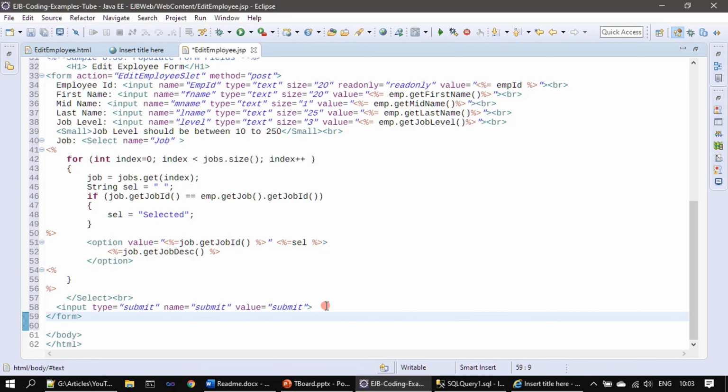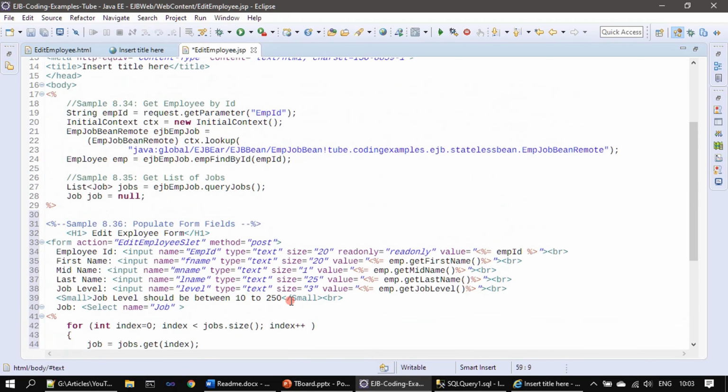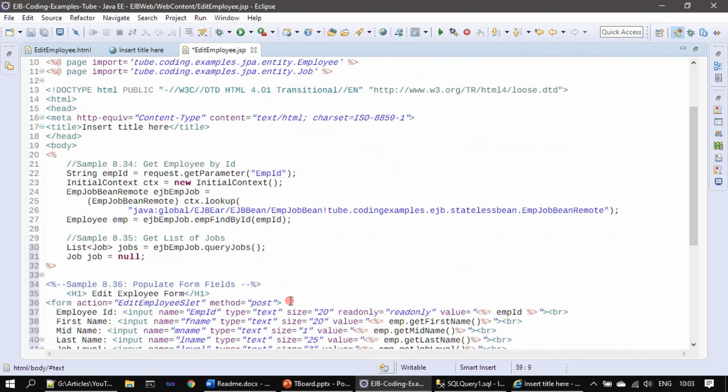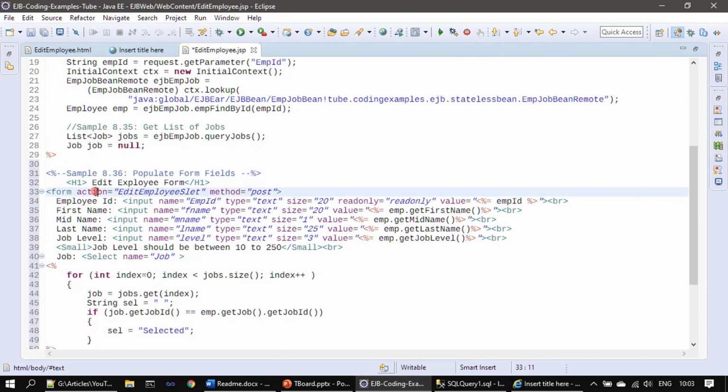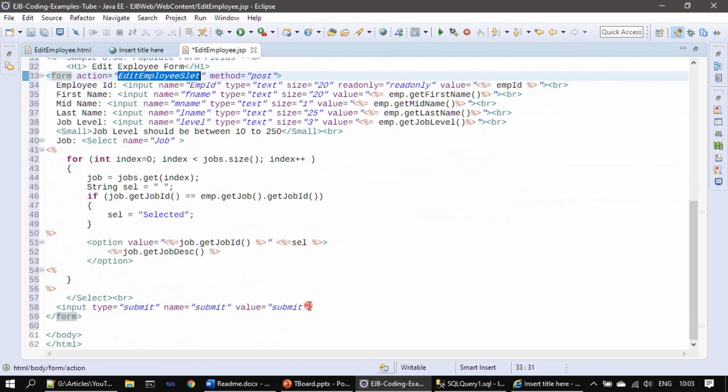Finally, we have a submit button. So here we are forming the form, right? The action takes place in the edit employee servlet that we will do in the next video.